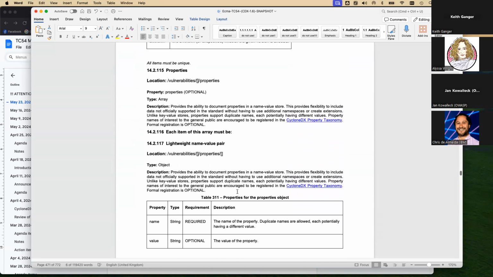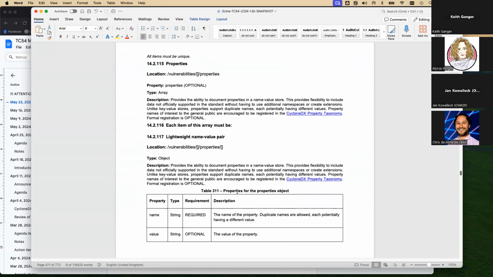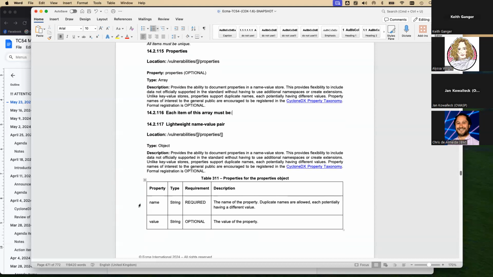Then we have our ubiquitous properties for us to use URNs and values to describe properties for different domains. I actually had a very long conversation about this at IBM yesterday because we're adding more and more IBM properties, which is a registered property schema prefix. So yeah, very important.